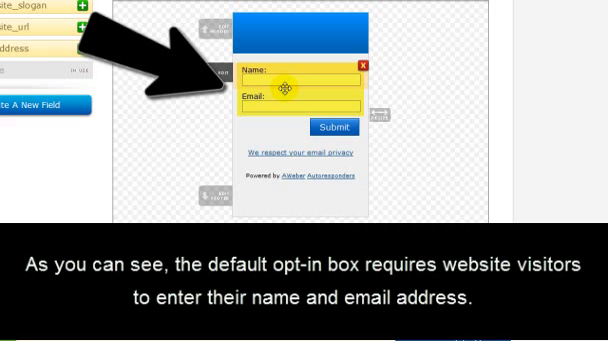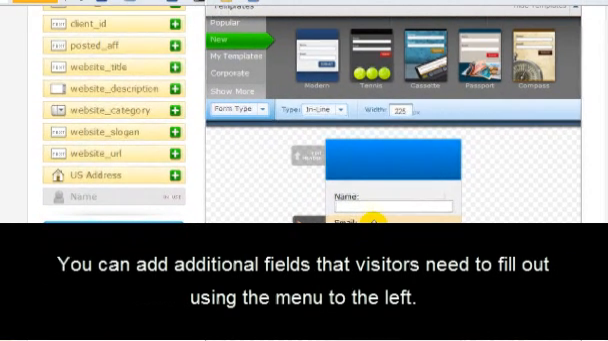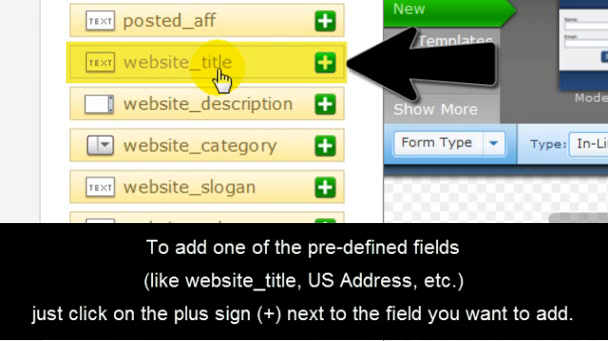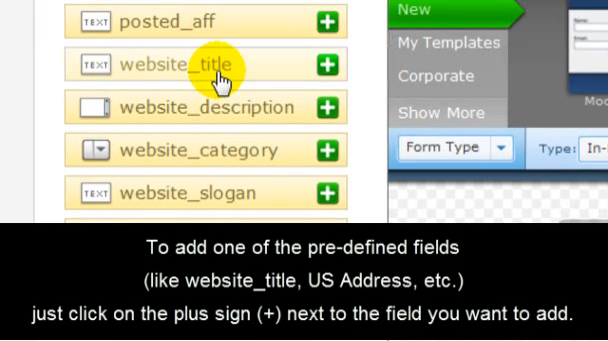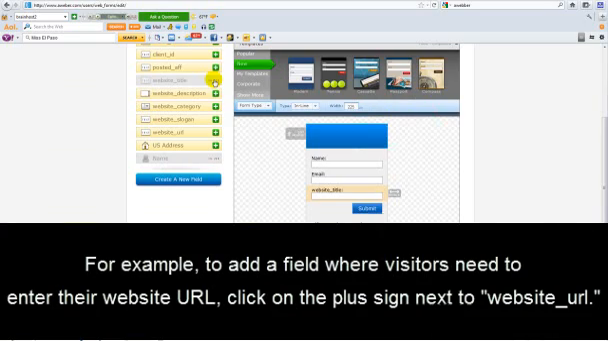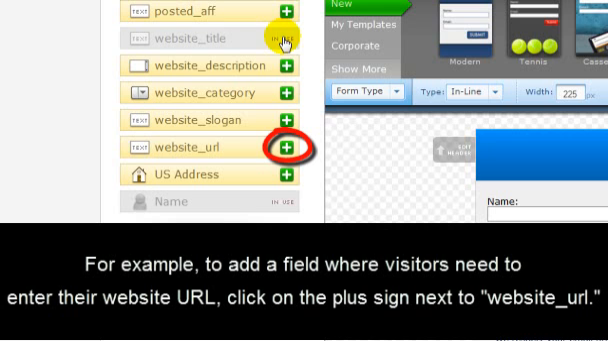As you can see, the default opt-in box requires website visitors to enter their name and their email address. You can add additional fields that visitors need to fill out using the menu on the left-hand side here. To add one of the predefined fields, like website_title, US address, etc., just click on the plus sign next to the field you want to add. For example, to add a field where visitors need to enter their website URL, click on the plus sign next to website URL right here.